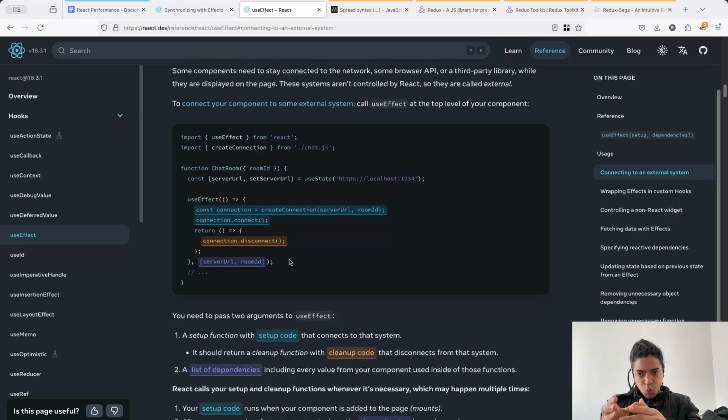we'll be able, based on the array of dependencies, to trigger this effect. And how this code is run, especially if you are integrating with external systems, is that you also need to unsubscribe or clean up. So you connect, but then you also disconnect, or you subscribe and unsubscribe. So now you have this cleanup phase.